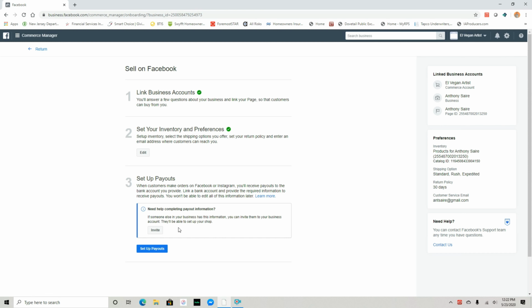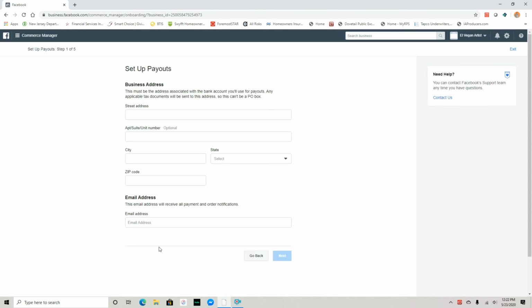Okay, so once that's done, you're now going to set up your payouts, which is the final step, and that is because you want to get paid. Who doesn't want to get paid? I know I do. So let's go to set up payments, and I'll run you through the motions of how to set up your payment and finalize your shop.